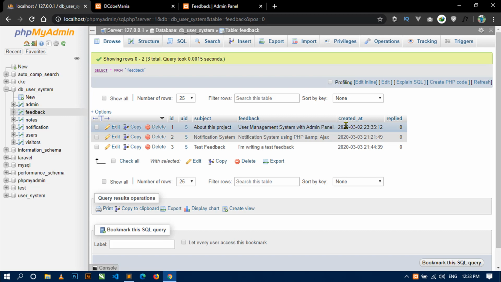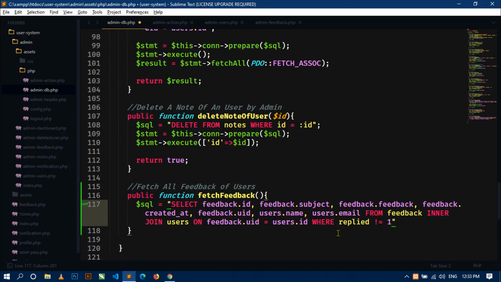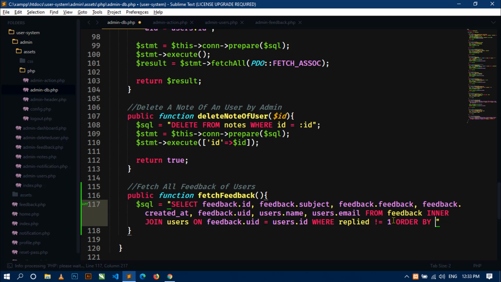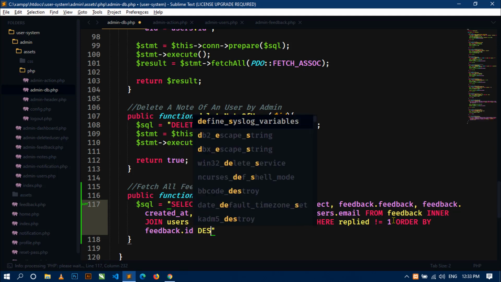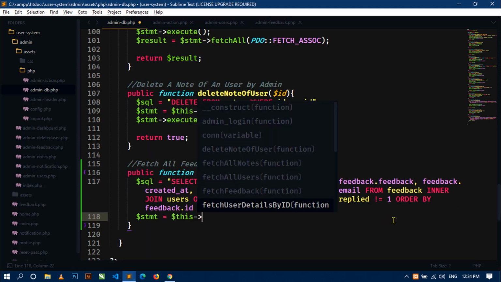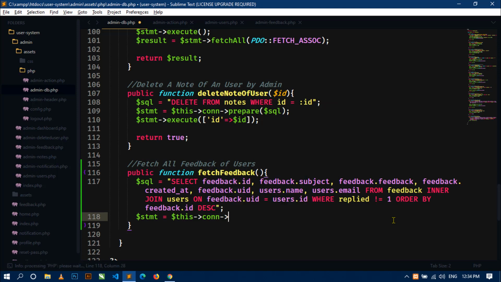Next I will write order by feedback.id and use descending. Now next we have to use another variable, a statement variable, and using it I will use this con and prepare, and just pass sql.